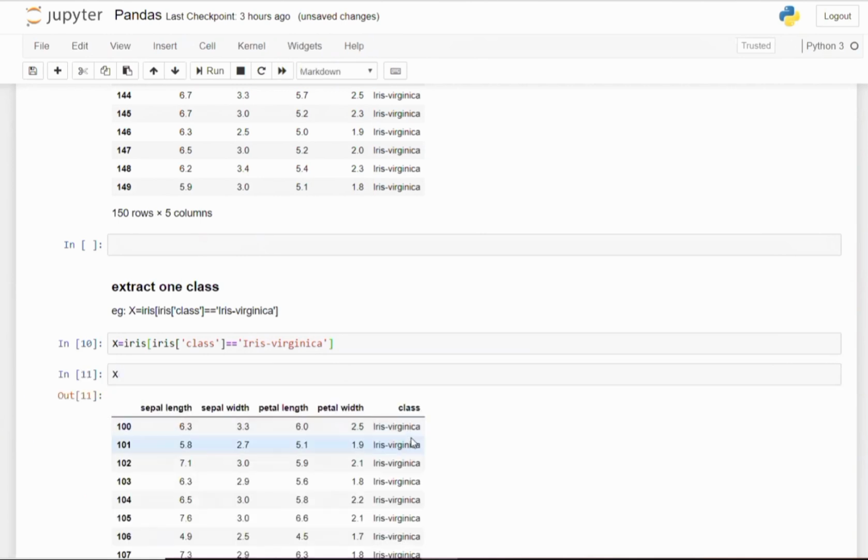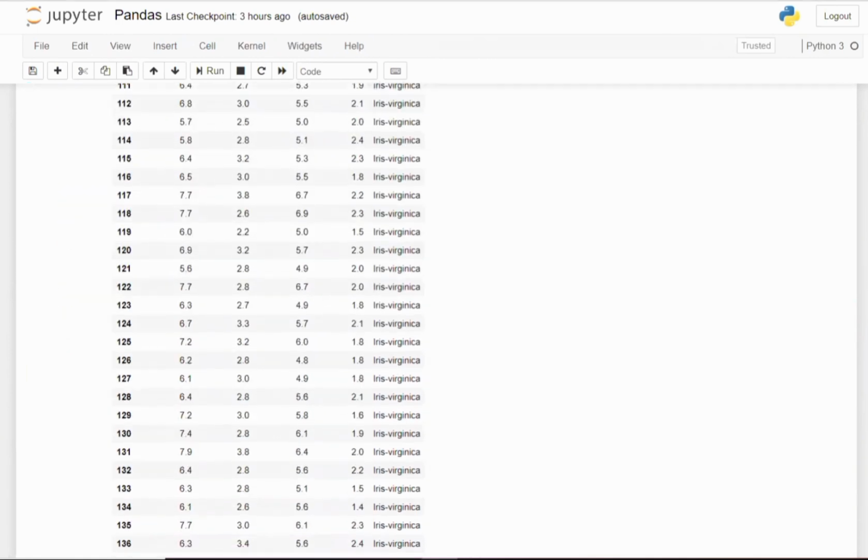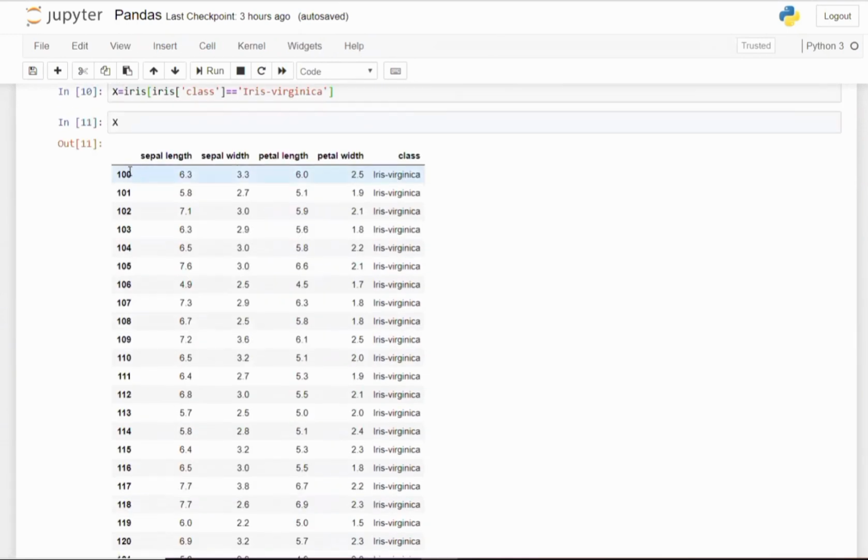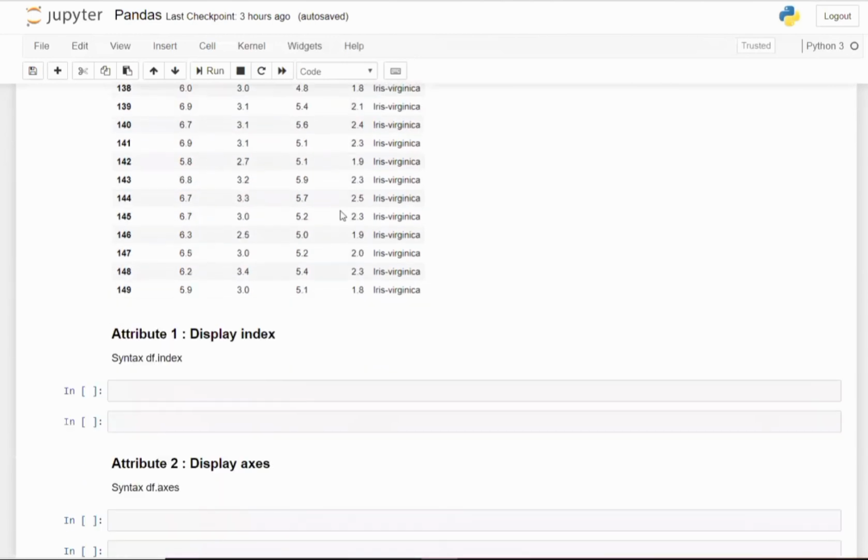Now let's see what is inside the X variable. Shift enter. Now see, this was the rows and columns: 150 rows and 5 columns. Now I have extracted only one class. Here you can see the indexing is starting from 100, because this class is from 100 till 149. So only one class we can see. We are not seeing the whole three classes. Only one class is being retrieved from your data set.